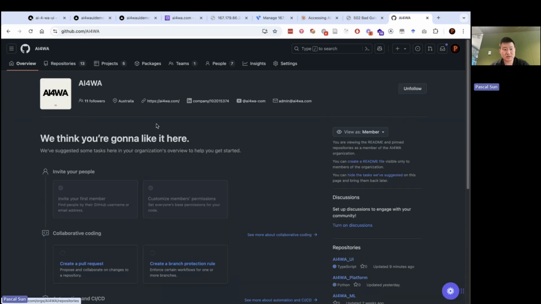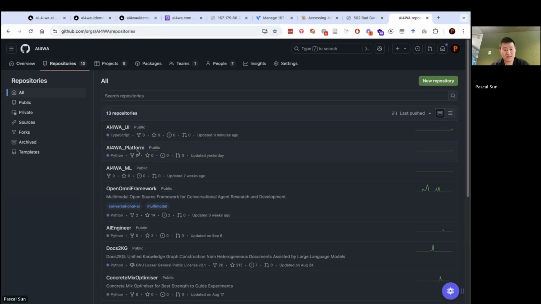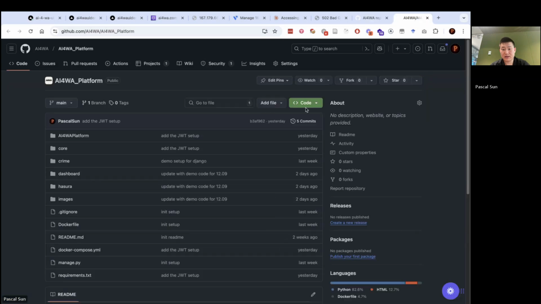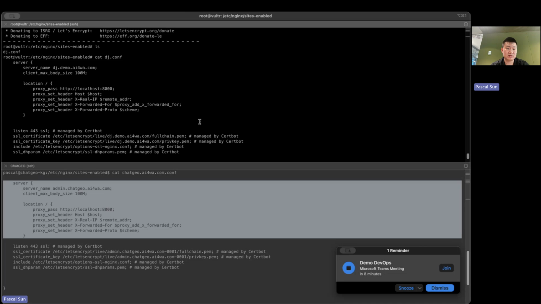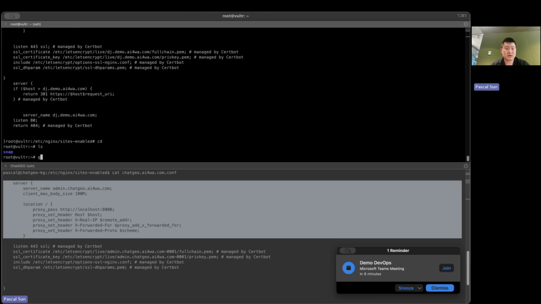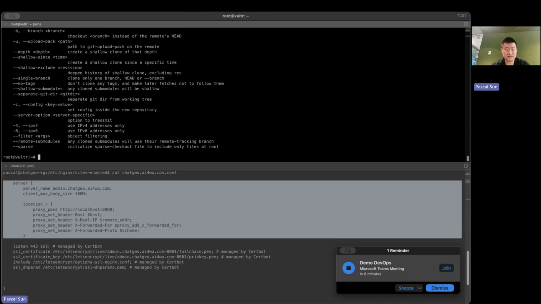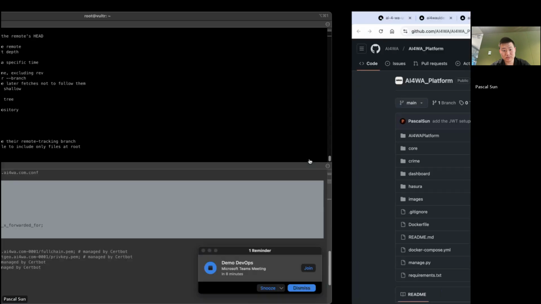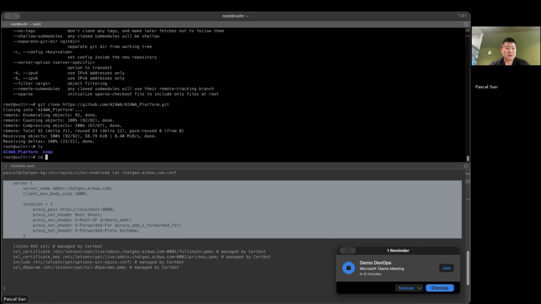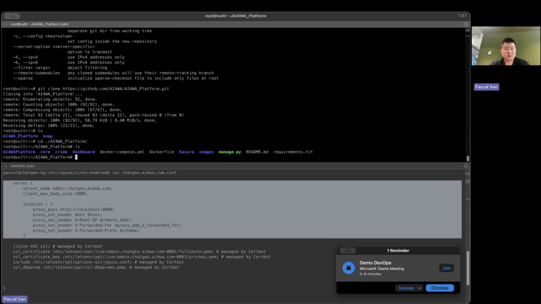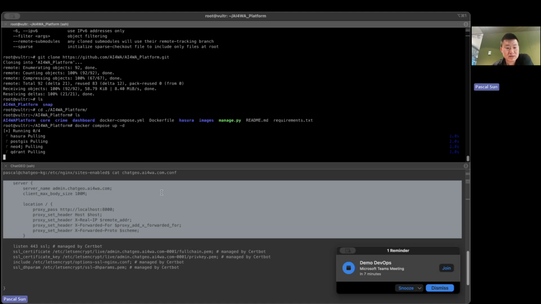we have this platform, and we want to clone it. So let's go to the root and then just clone the code. It's cloned, and Docker compose up -d. It should be running in the background.